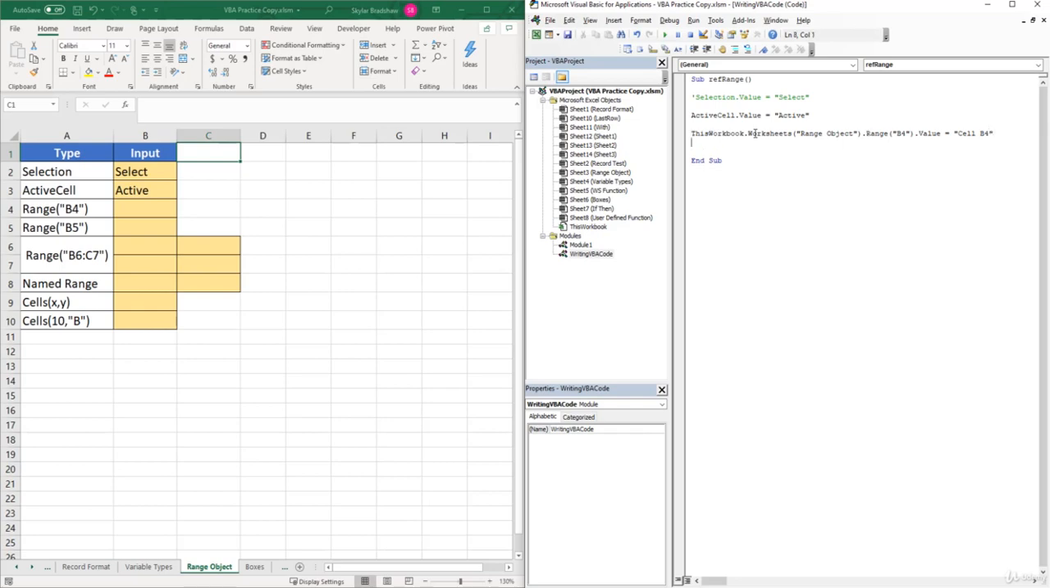So what this code is saying is that inside of this workbook, on the range object worksheet, for cell B4, input the value of this text. So let me comment out this line of code and then run our sub. And we can see that this text value was inserted into cell B4. So this was the long way of writing out this piece of code.